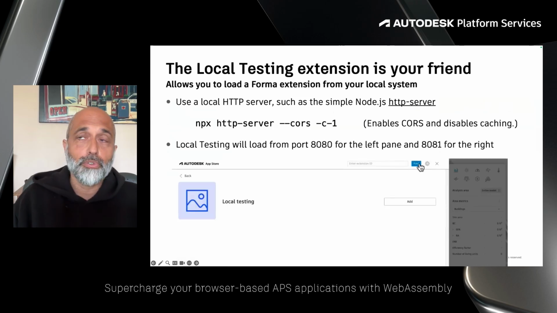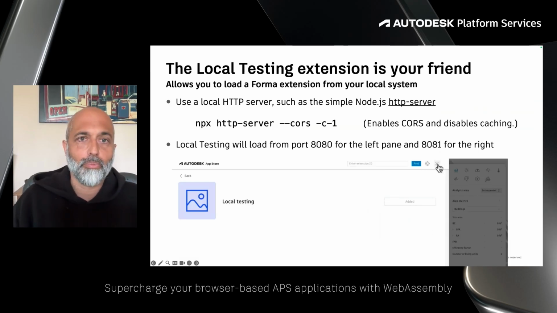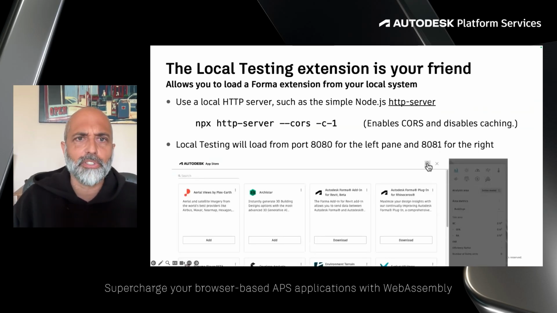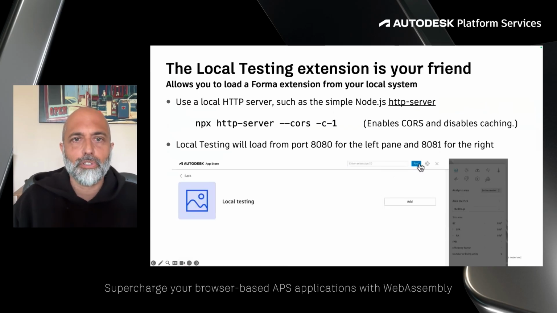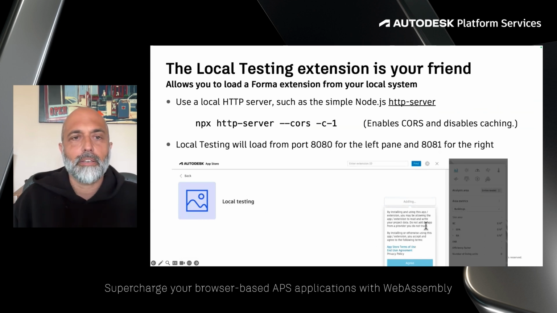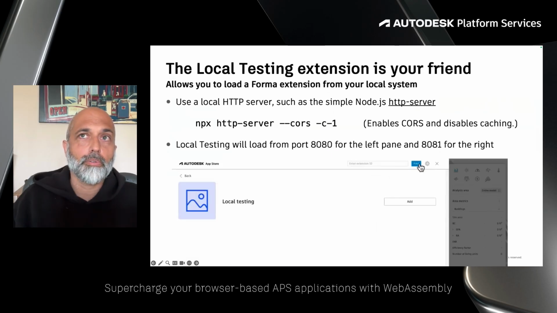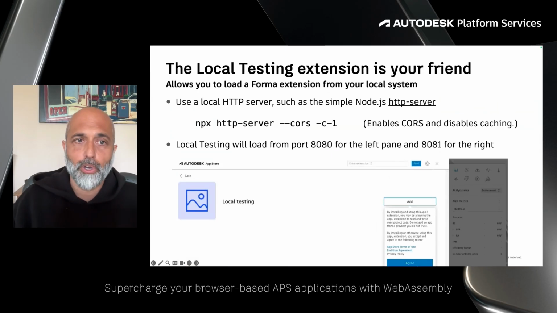When you're working with Forma, I do recommend making use of the local testing extensions. If you don't do this, you'll have to keep publishing your extension somewhere, publicly or internally, but still you have to publish it. Whereas with local testing, once you've added it to your project, as we're doing here, if you bring up a window, it's going to call up your extension files from your local system.